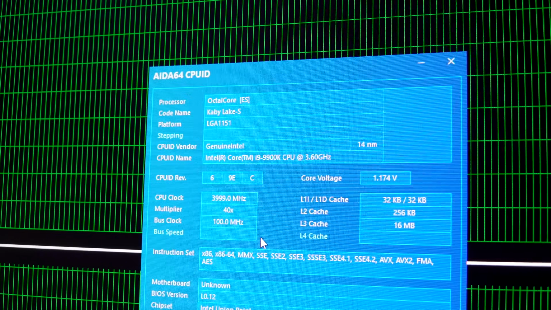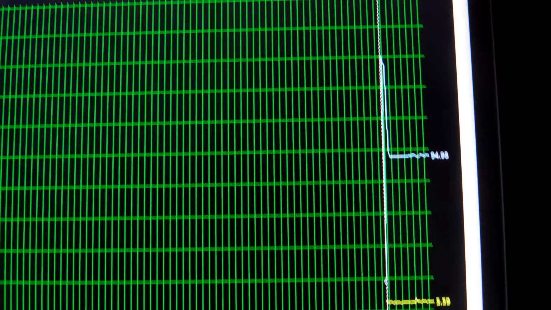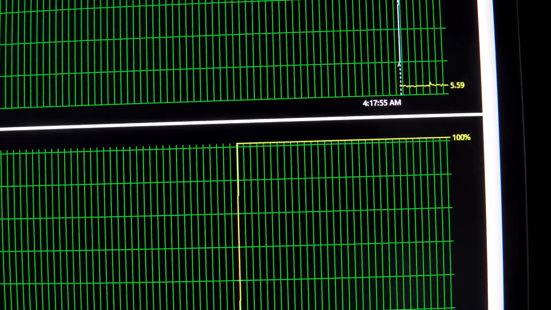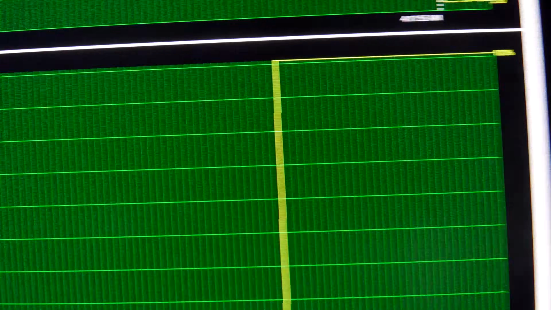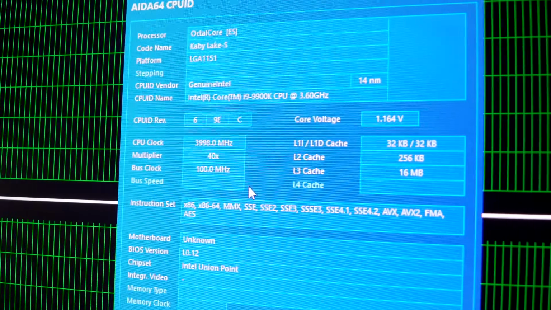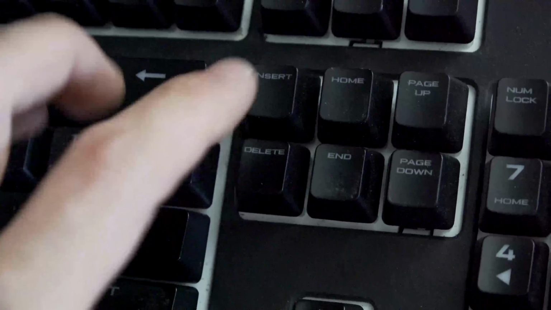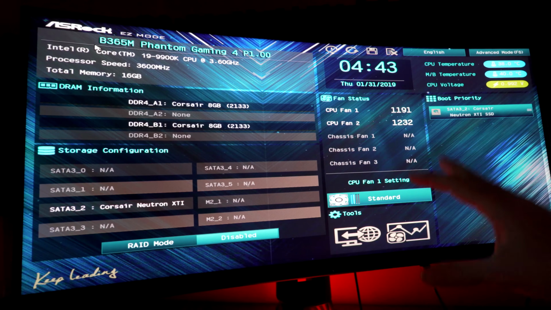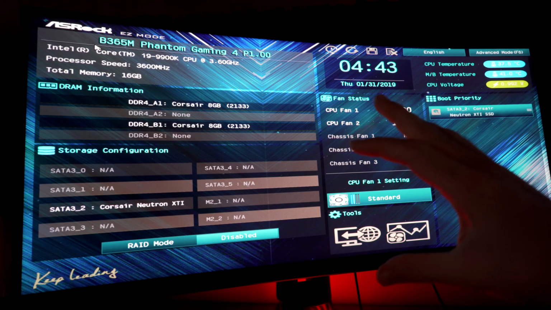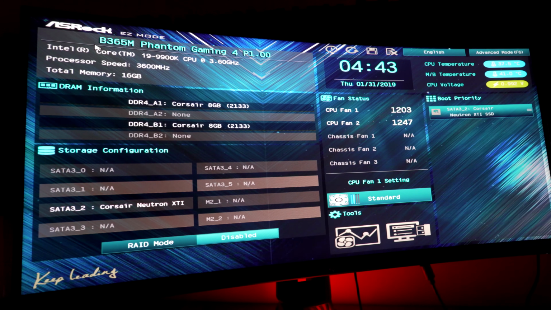So we're gonna go into the BIOS and see if we can change some of the power limit settings, see if we can alleviate this, because I do wanna run it for a good 10 minutes and see if it can pass the stress test with out of the box settings for the 9900K. So we're now in the ASRock BIOS, and we're gonna try and change a few settings to keep that limit up there on the 9900K.